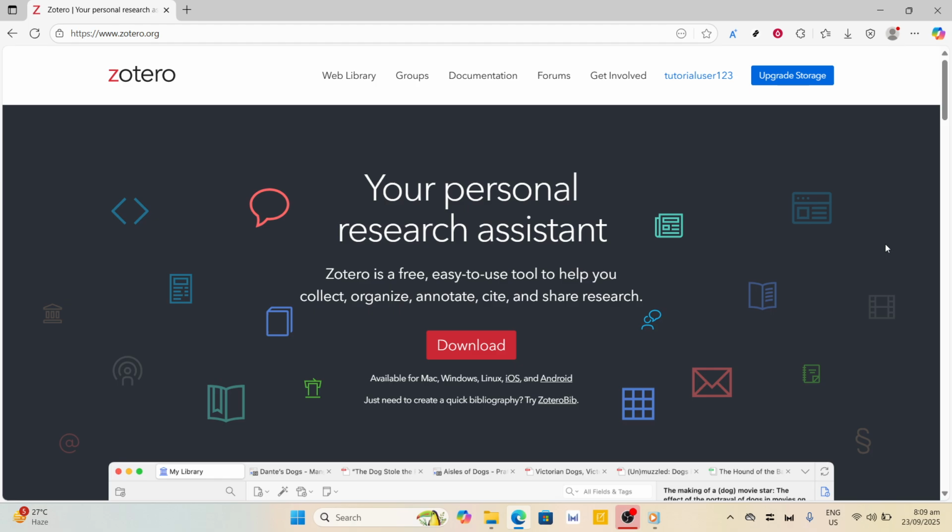Firstly, the journey into checking your Zotero storage starts with visiting their official website. Open your web browser and type in zotero.org. Hitting enter will take you to the Zotero homepage. Make sure you're logged in, otherwise click on the login button at the top right corner. You'll need your credentials close by.